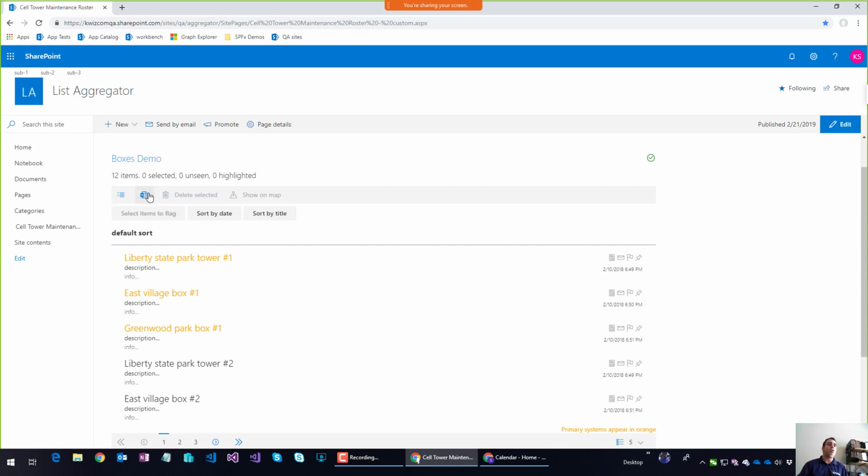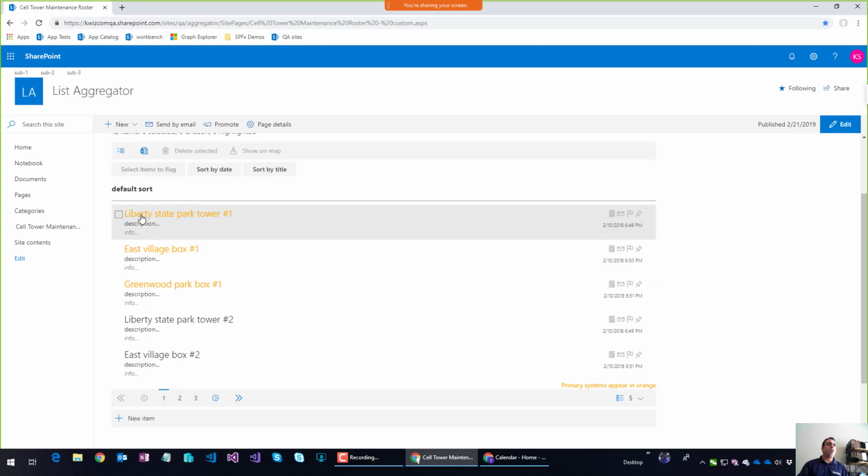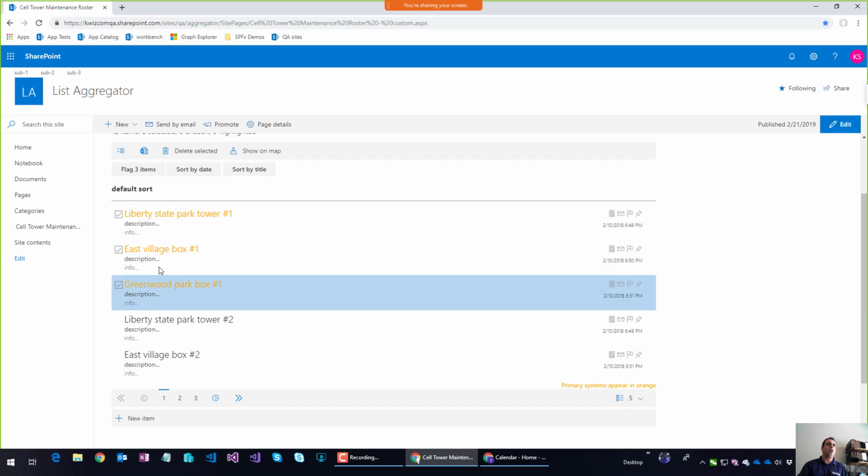So this is a menu control, regular menu control, and the custom control starts from here. The first thing you'll notice is I have this conditional formatting. Anything with the number 1, first priority, it's called the primary system. I added a little message right here and colored them orange.